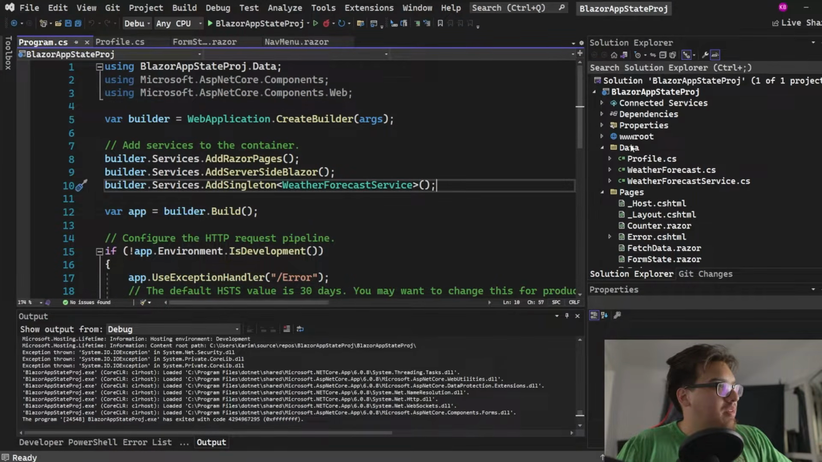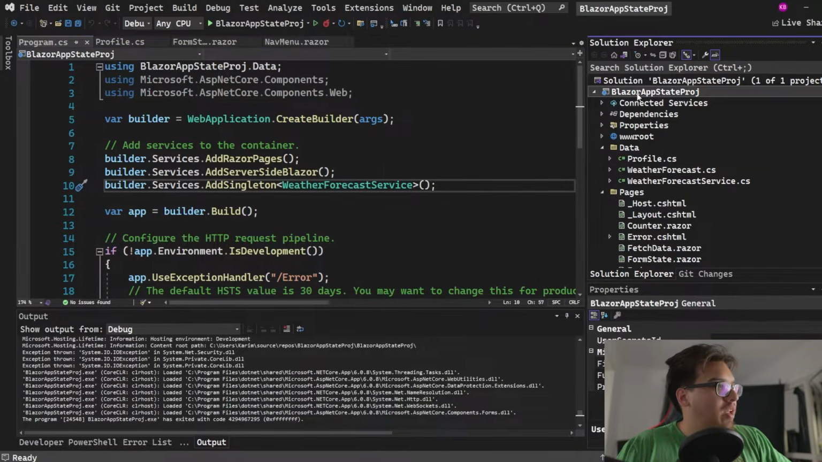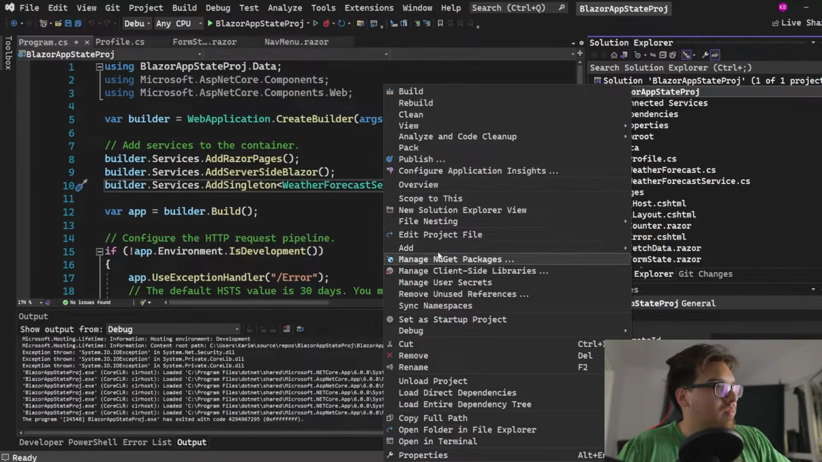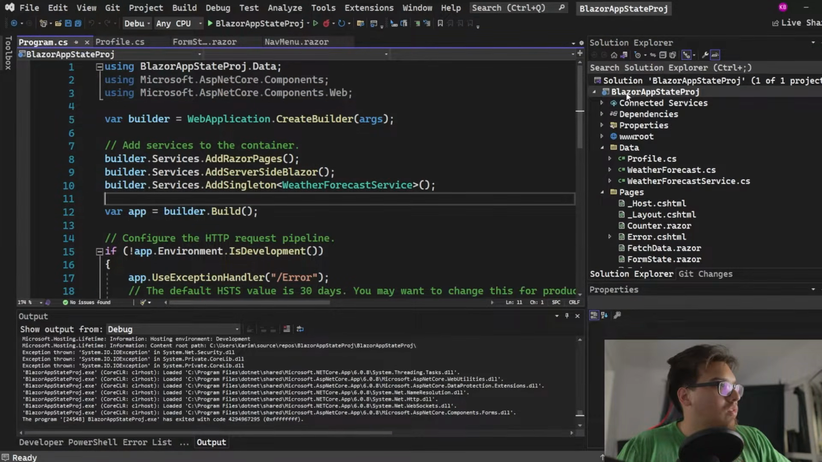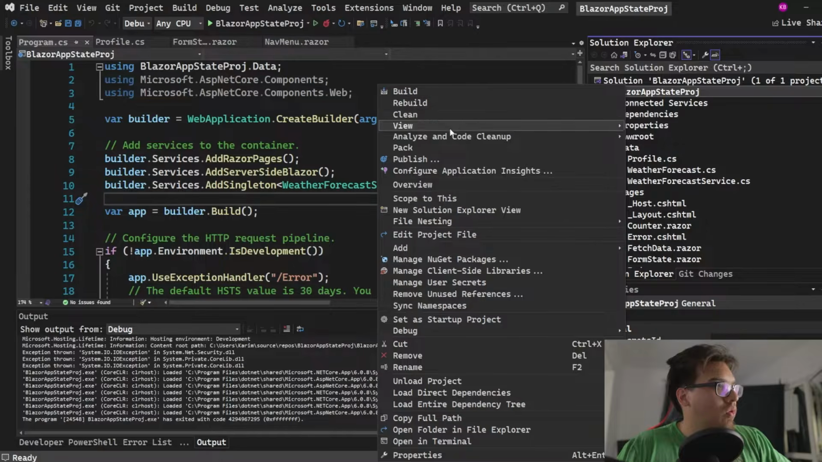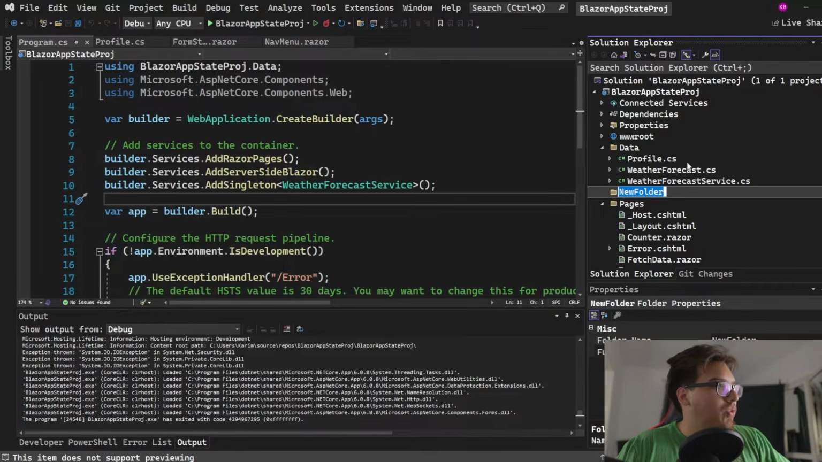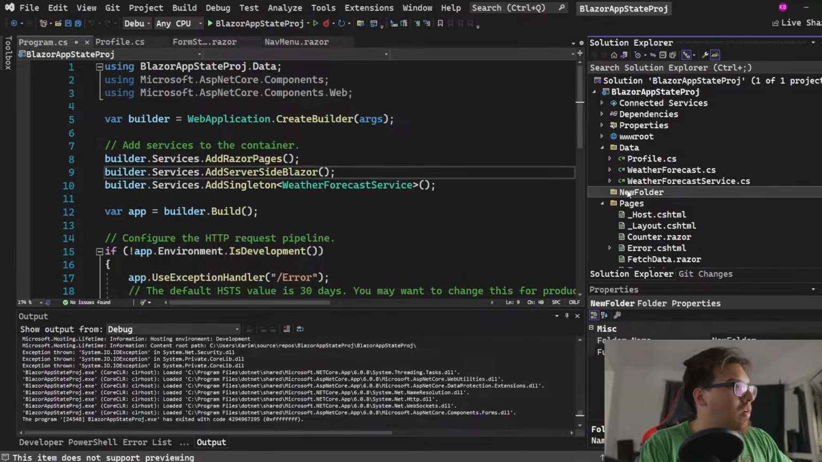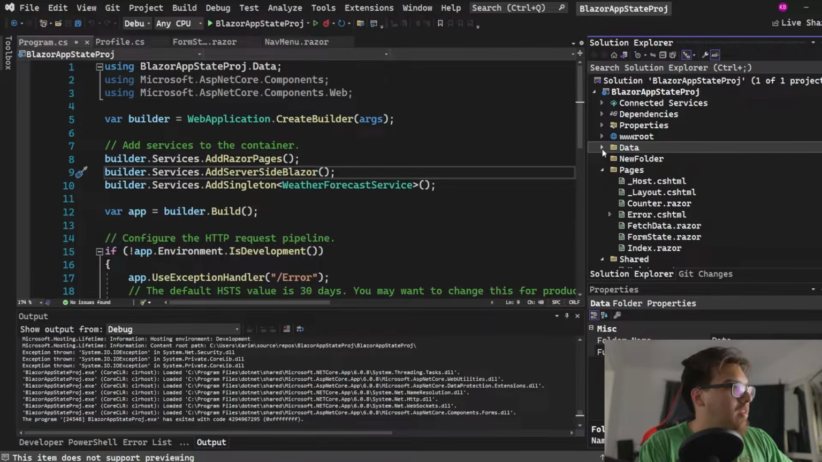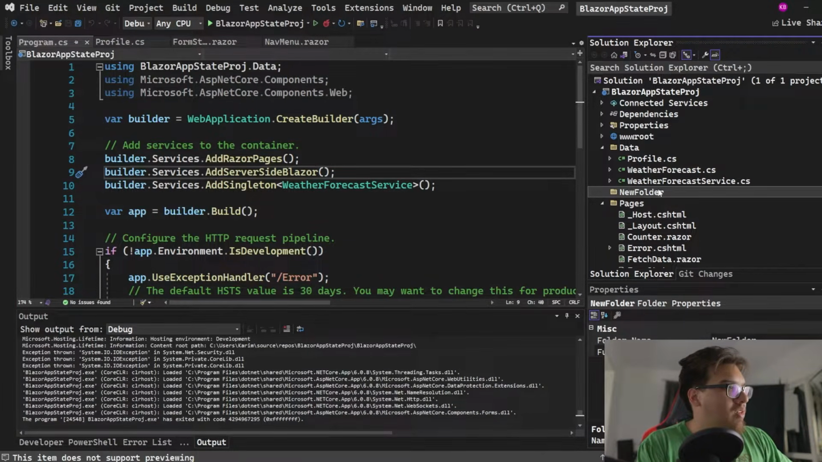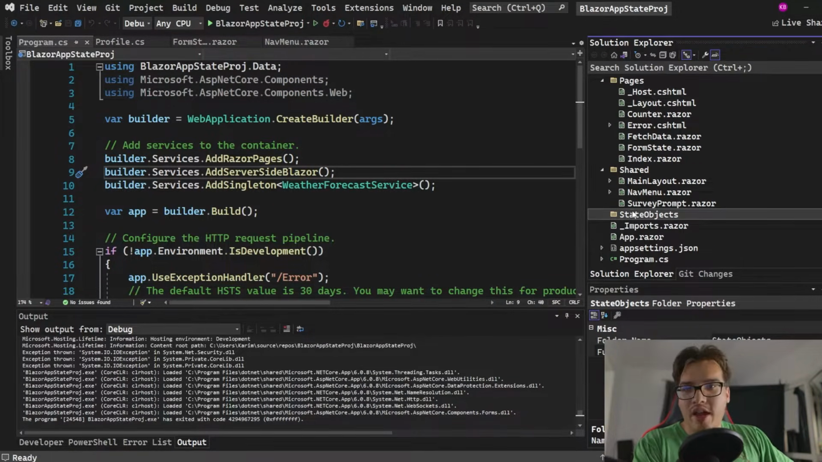So to that end, I'm going to create just a new file. Add new folder. And within this new folder, wait, did this add it outside or inside? Okay, good. All right. So I'm going to call this new folder the state objects folder. And within here, we're going to add all our state values.